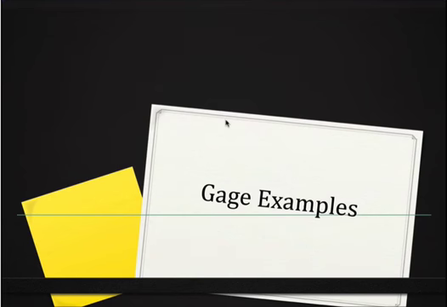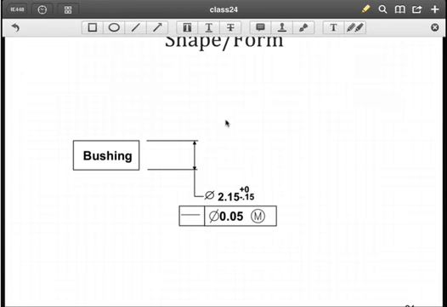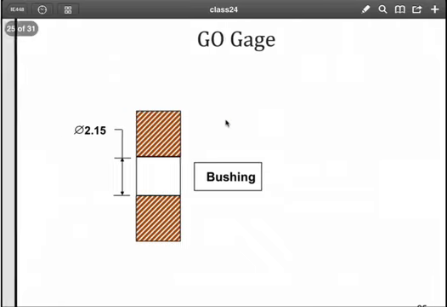Let's take a look at some hard gauge examples here. What if we have a bushing and we are trying to control the straightness of the axis of that bushing? What we note here is that we'll have a geometric tolerance on straightness, and we know that it's the straightness of the axis because of the diameter. We also note that we're using maximum material condition here. So what kind of gauging would be necessary to check this simple shape?